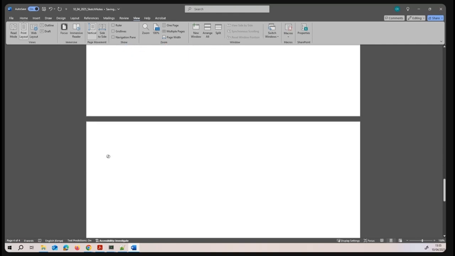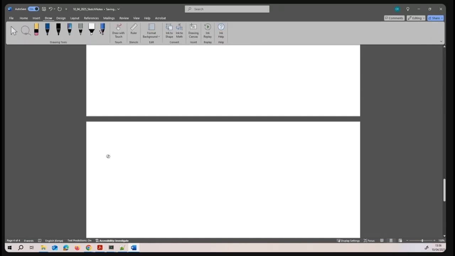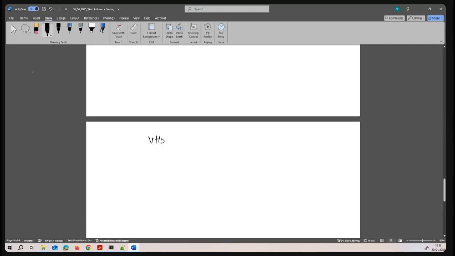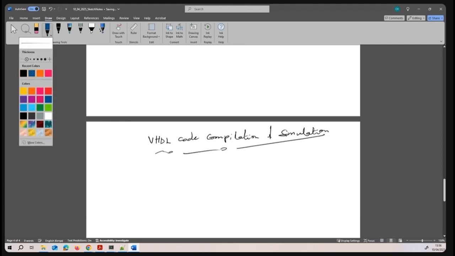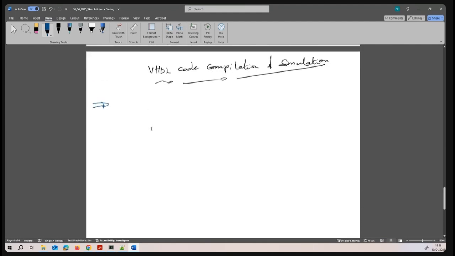So VHDL code, compilation and simulation. Now here I'll try to be very fast on this, and this information, of course, is out there.